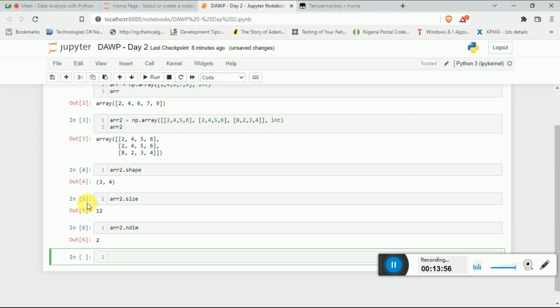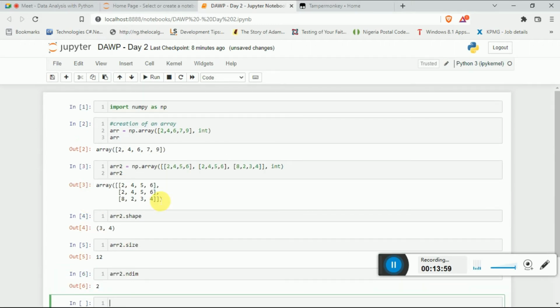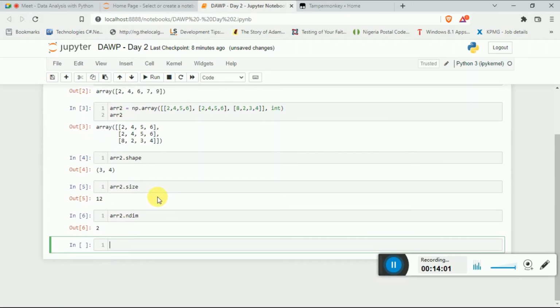So first of all, I have 2 arrays here. But I want to show you another way of creating an array.